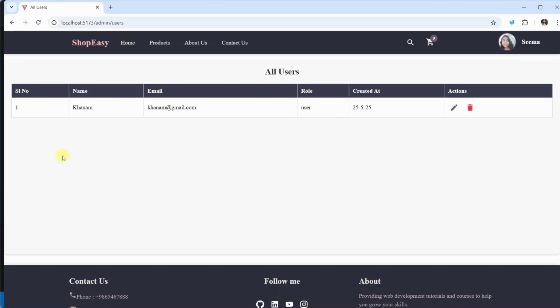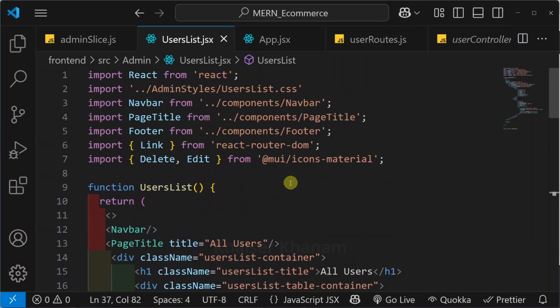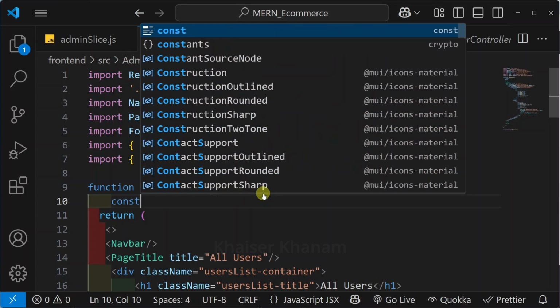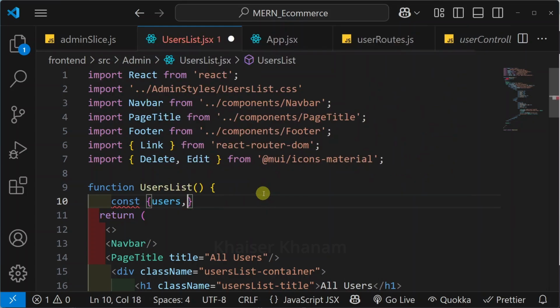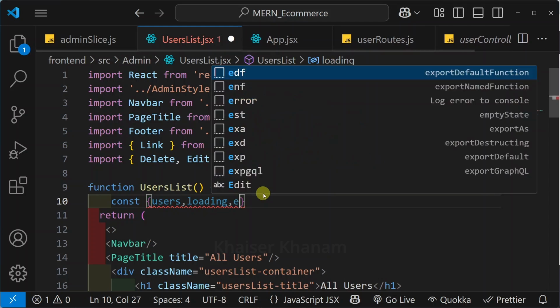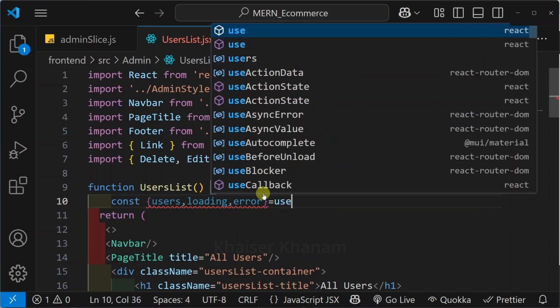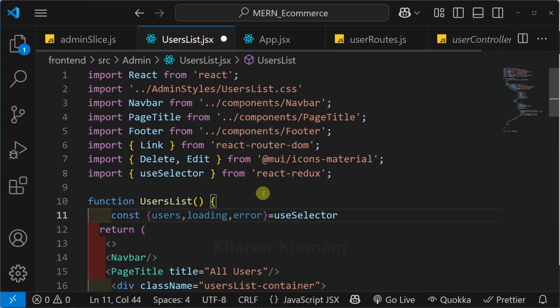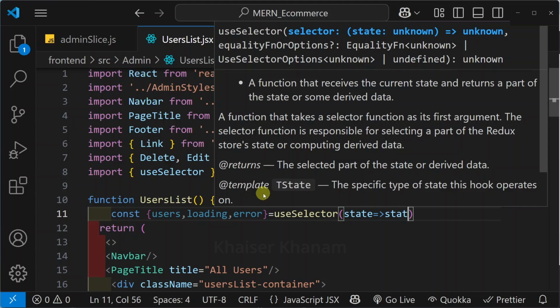But definitely I do not want this one. Instead, what we will do, we are just going to dispatch the action. So I will come here, scroll up, I will write here const, I will access users, I will access loading as well as I will access error. I will be using this useSelector hook. Inside this, we have to pass state.admin.